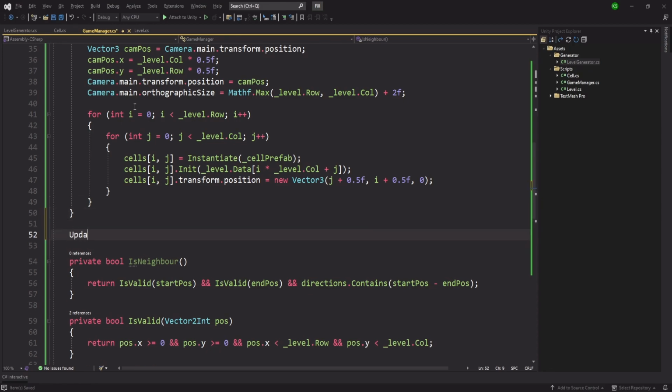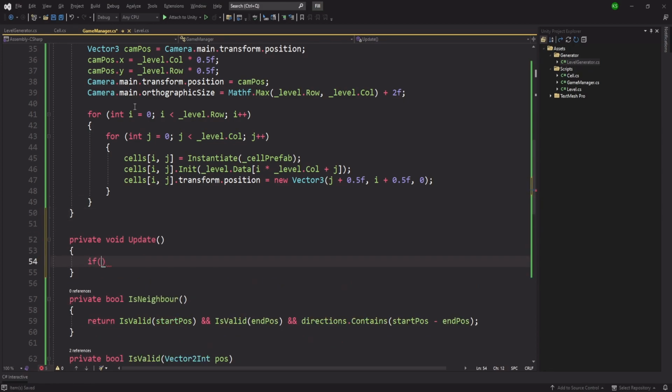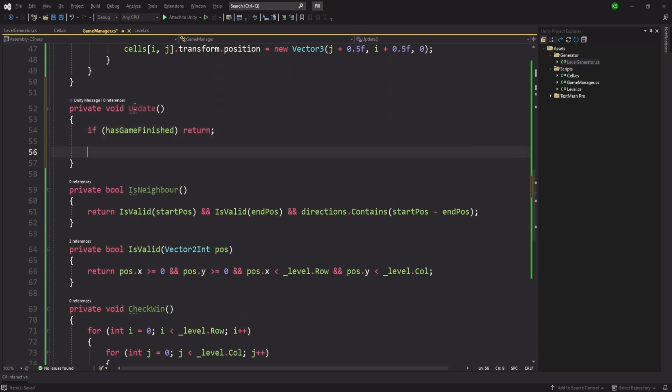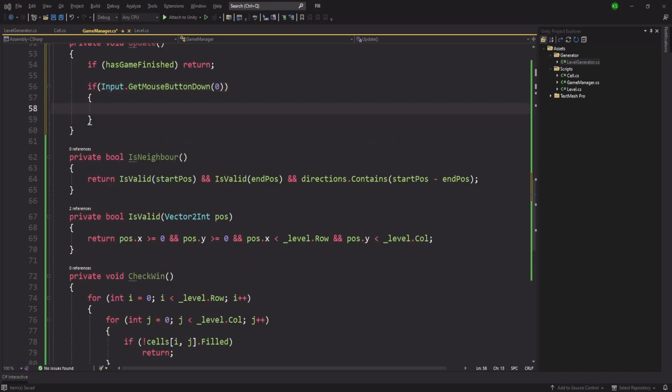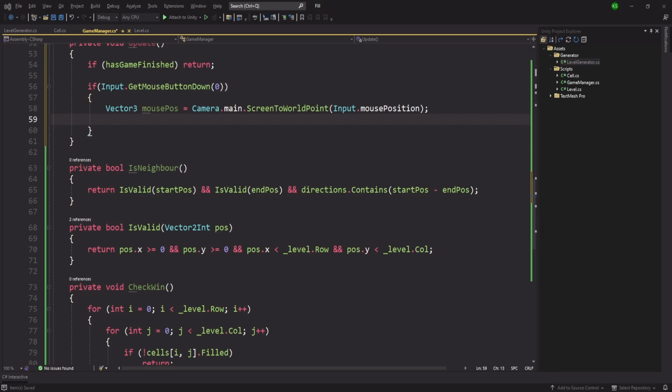Now let's go inside our Update, and the first thing we are going to check is if our game has finished, then we are going to return. If we are not returned, then we'll check if we have pressed Input.GetMouseButtonDown of 0. Then let's first get our mouse position, which should be Camera.main.ScreenToWorldPoint of Input.mousePosition.